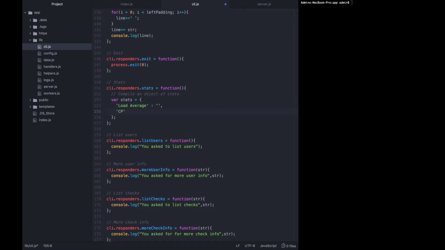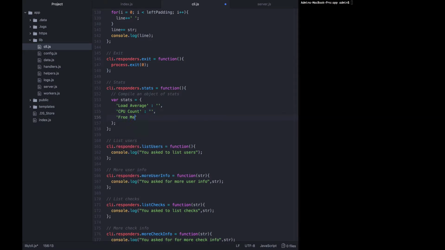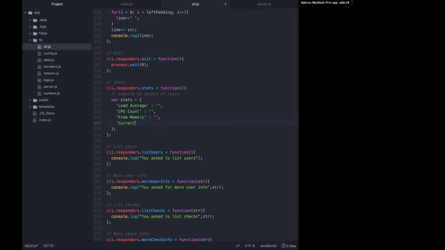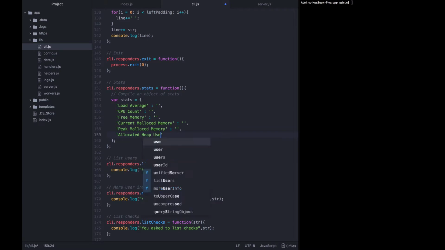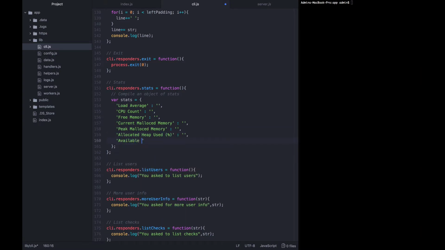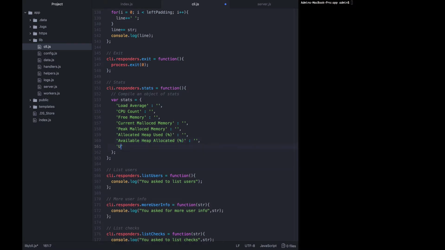And then we're going to do CPU count, free memory, current malloc memory, peak malloc memory, allocated heap used as a percentage, available heap allocated also as a percentage, and finally uptime. That is the number of seconds that the system has been up.